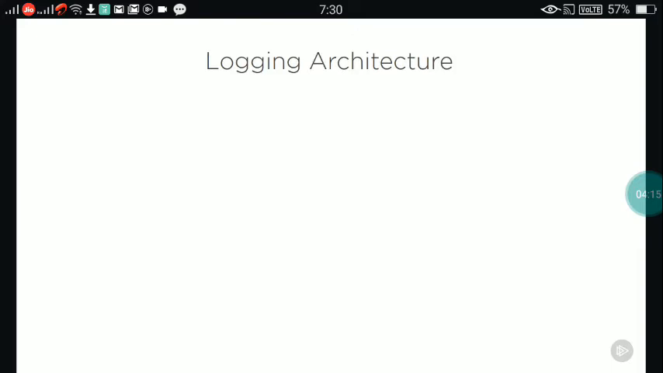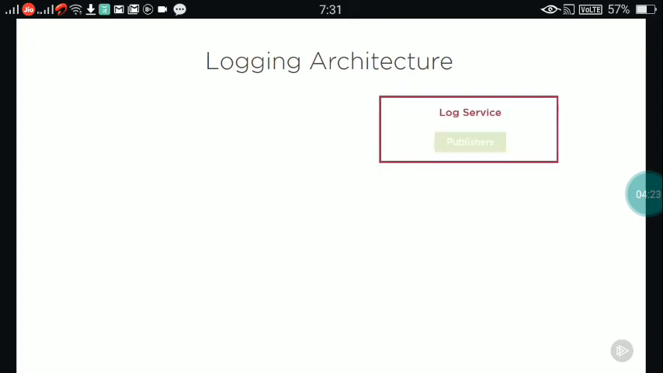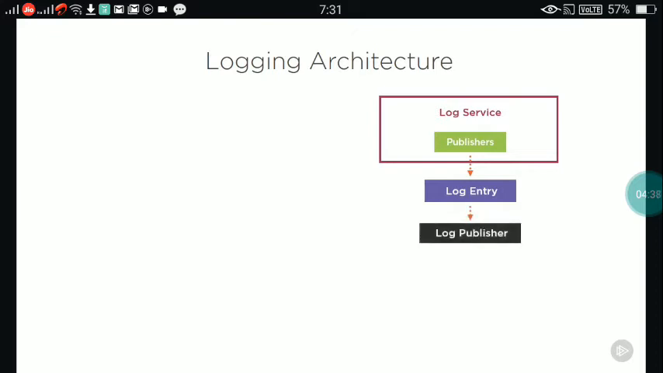Let's take a look at the overall logging architecture we're going to create in this course. Well, Angular is all about services, so let's create a log service. That log service is going to have a property called publishers that is a collection of publishers that we want to log our entries to. The log service is going to create a log entry object, fill it with some data about what you're trying to record, and pass that object to each log publisher in the publishers array.